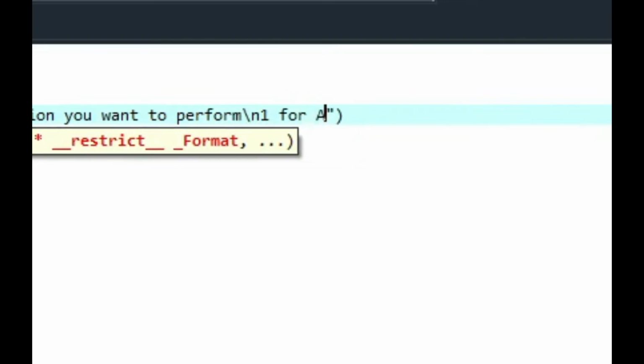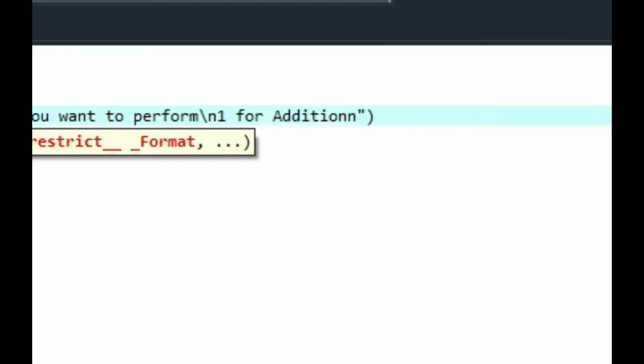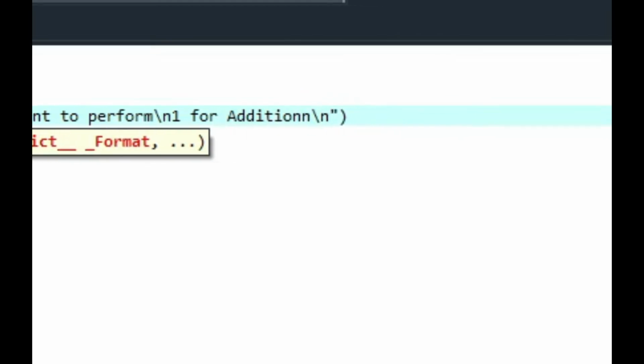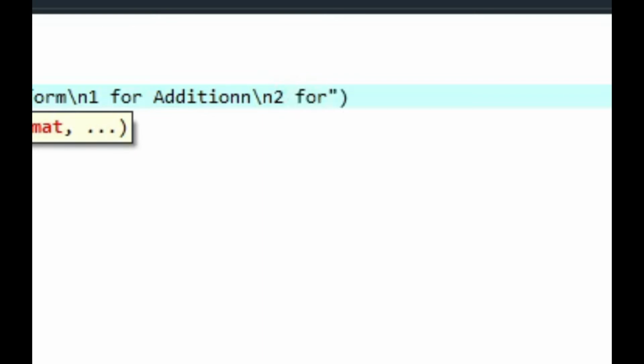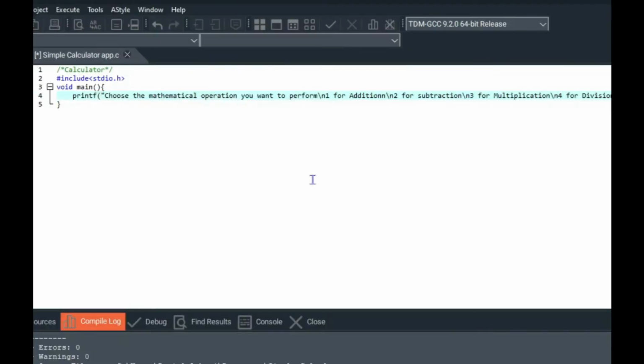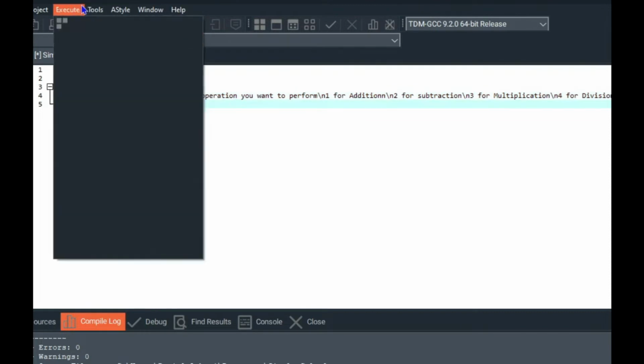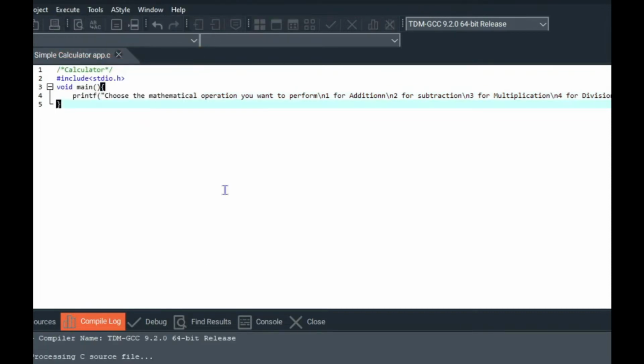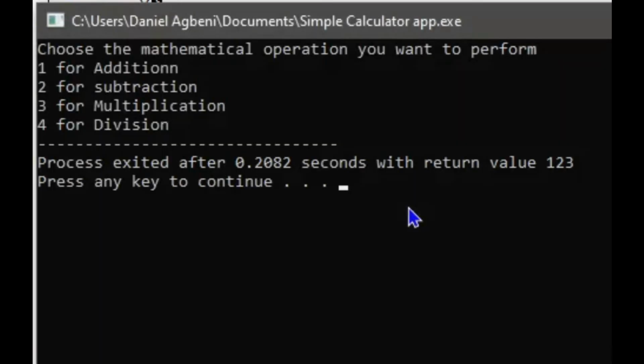I'm going to be assigning 1 for addition, 2 for subtraction, 3 for multiplication, and 4 for division. Then after all that, we're going to compile the code and run it. And now we see how it looks presentable to the user.